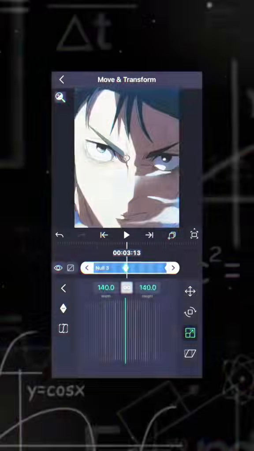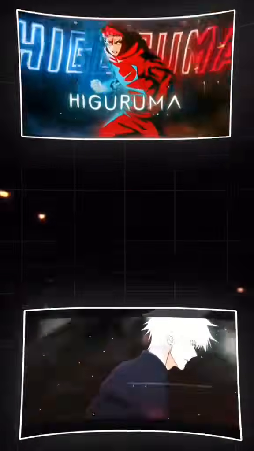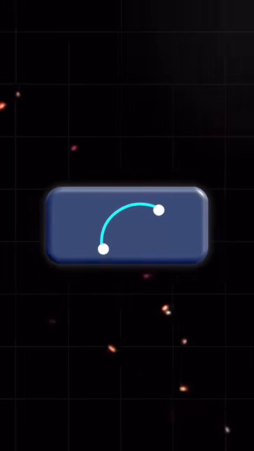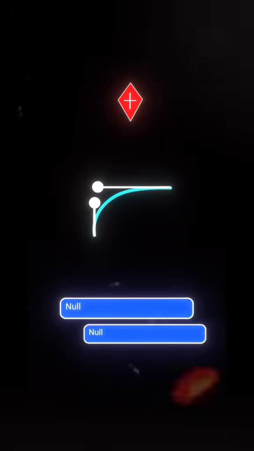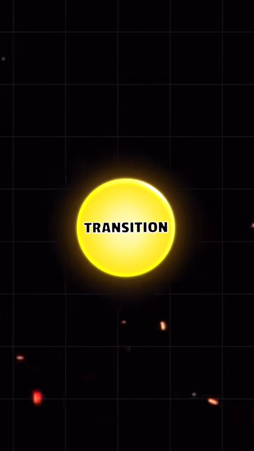If you're a CapCut editor trying to learn Alight Motion, transitions might look really complicated at first, but almost every edit is actually built from just three things: keyframes, null layers, and graphs. Once you understand these three, you can create any transition. In the last video, we covered the basic interface, but now it's time to learn how transitions actually work.